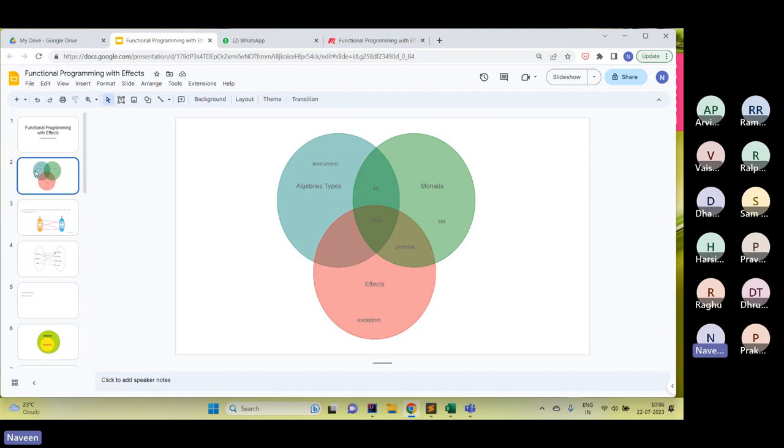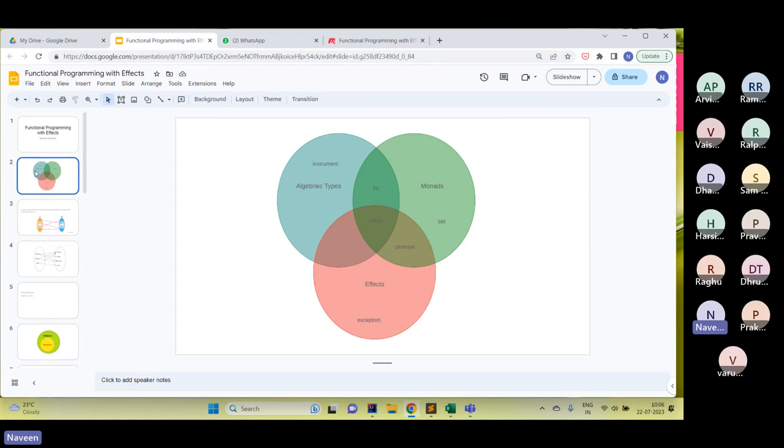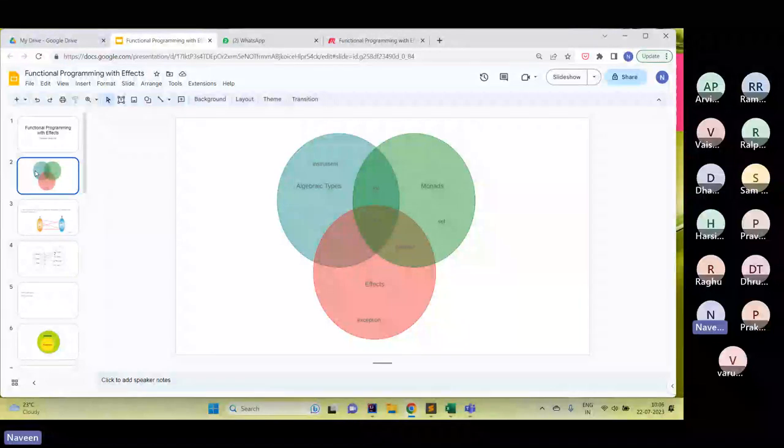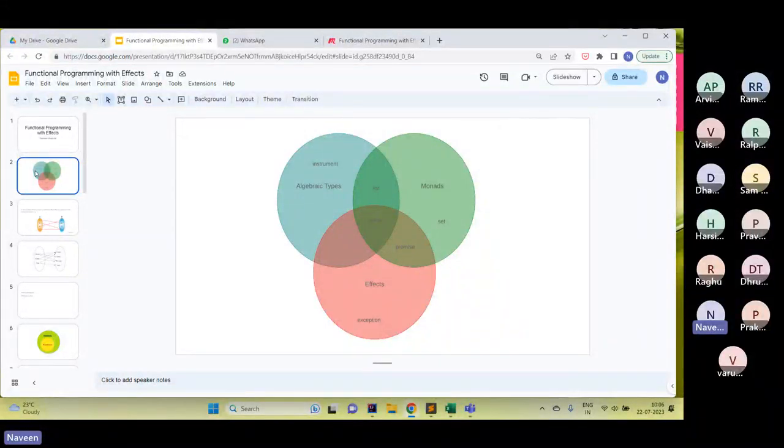Today's session is the third part in a series of sessions. The first one dug deep into algebraic types and pattern matching. The second session was on monads, and today is on effects. I hope you have gone through the earlier sessions or the recordings.